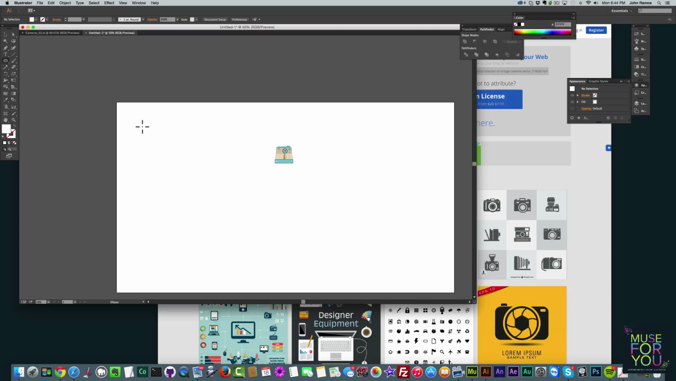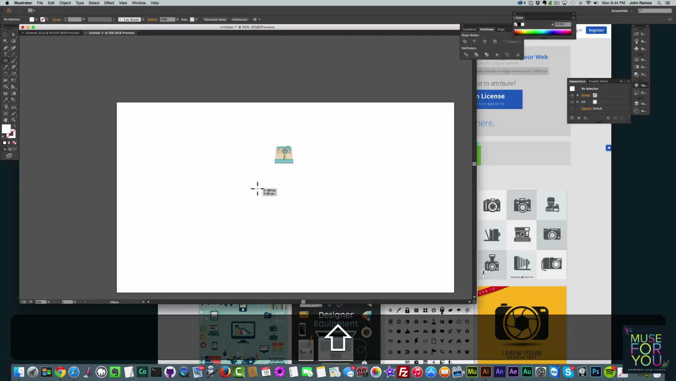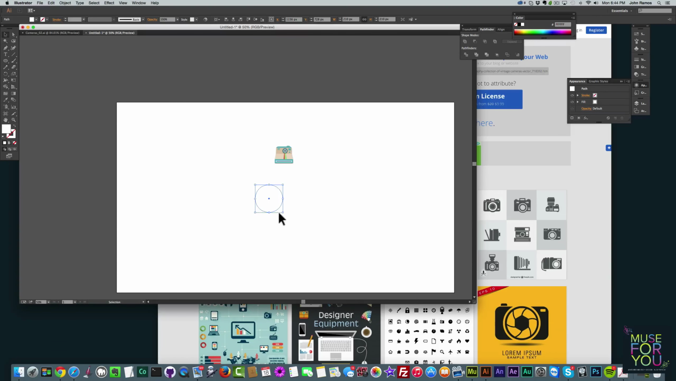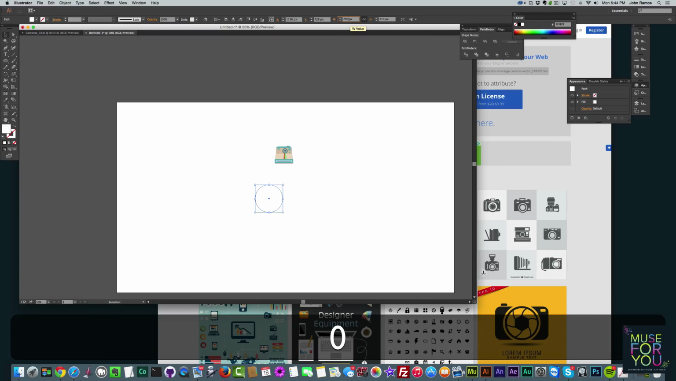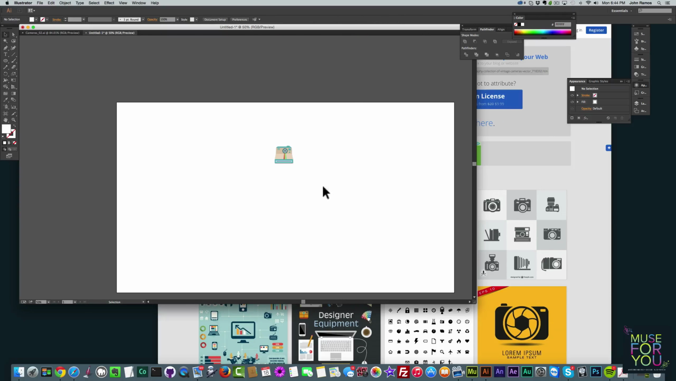And what we're going to do is draw a circle. To draw a perfect circle, you hold down Shift, and then you click, hold, and drag the mouse to create a perfect circle. We'll do a perfect circle at 200. So there's the circle, and I'm just going to go up here to the width and height and make it exactly 200 by 200. Alright, very nice.